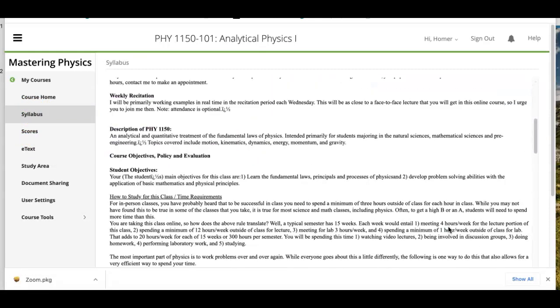So in addition to having a copy of the syllabus on As You Learn, there is this copy on Master in Physics. And that's most of what I wanted to discuss with you today in this introduction.